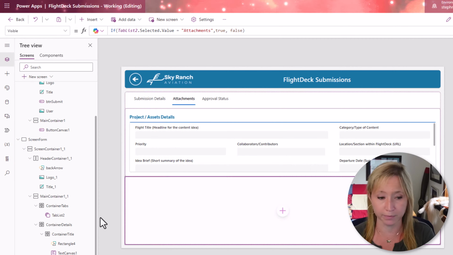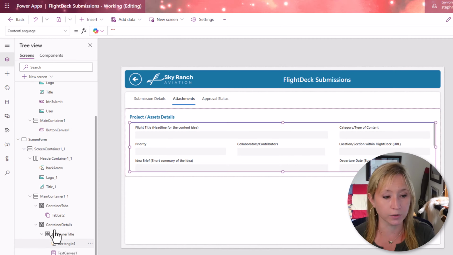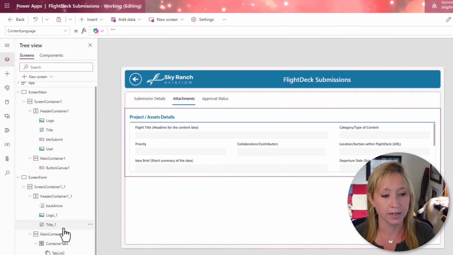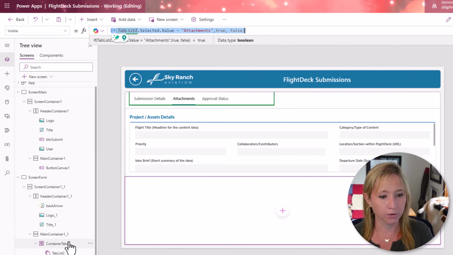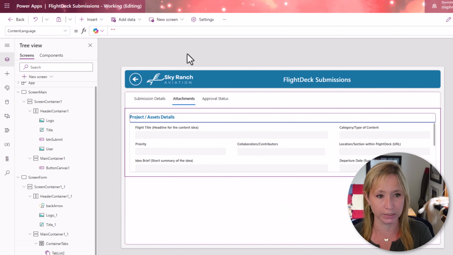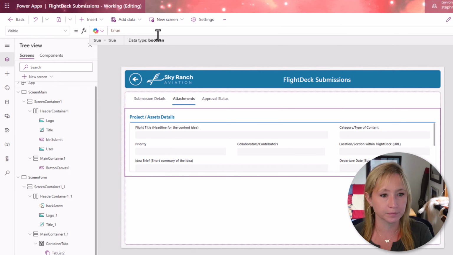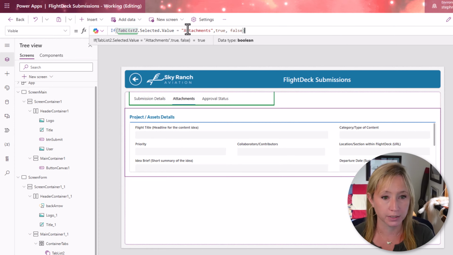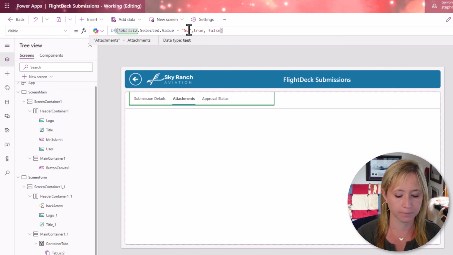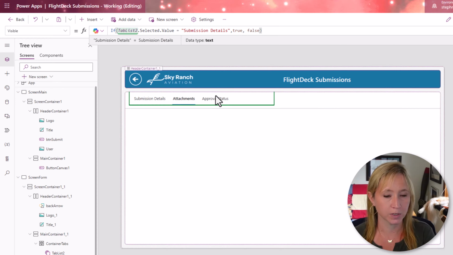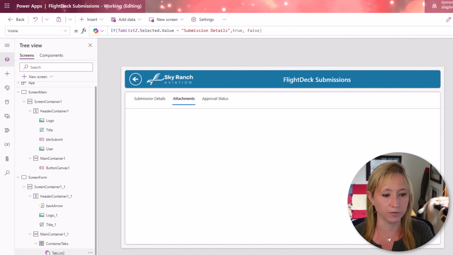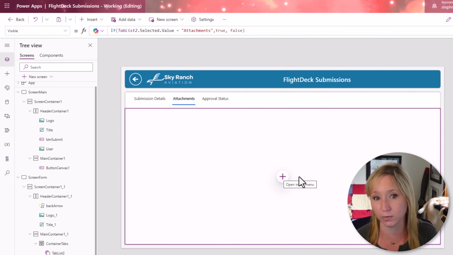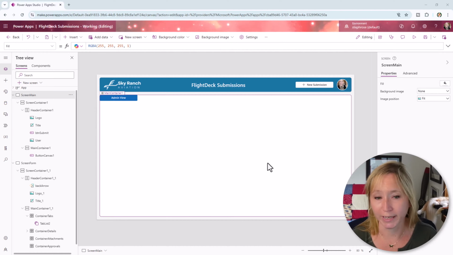You'll see here though, we missed something, and that's the container form, the container details. I need to do the reverse logic of that. So I'm going to copy this, go to my container details, go to visible, and change that from true to not attachments to submission details. So now as I'm selecting through, I'm able to see all of my different containers and do things within them. Here we are in our working app.